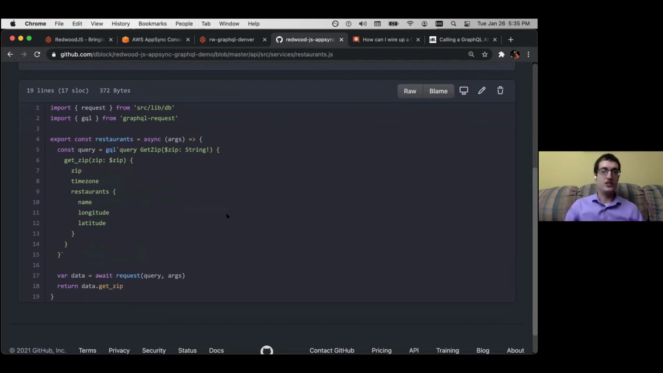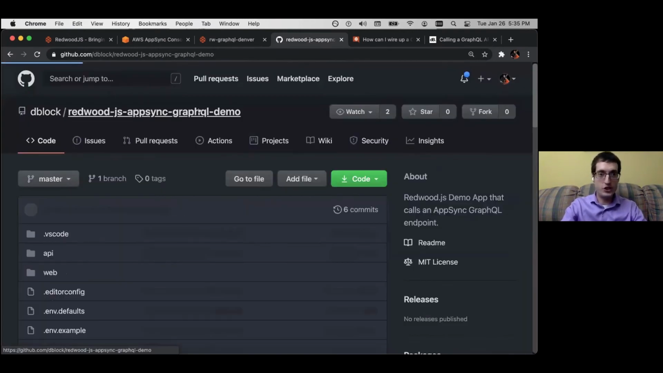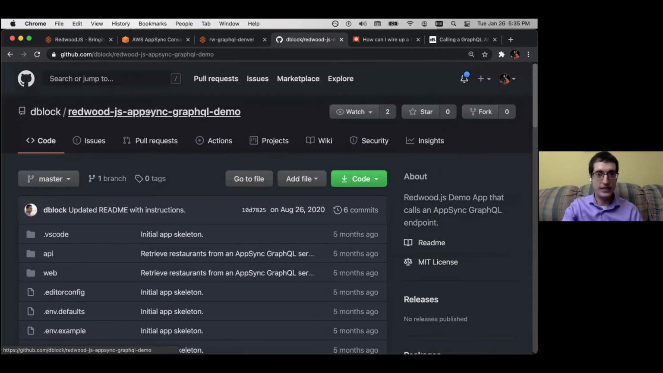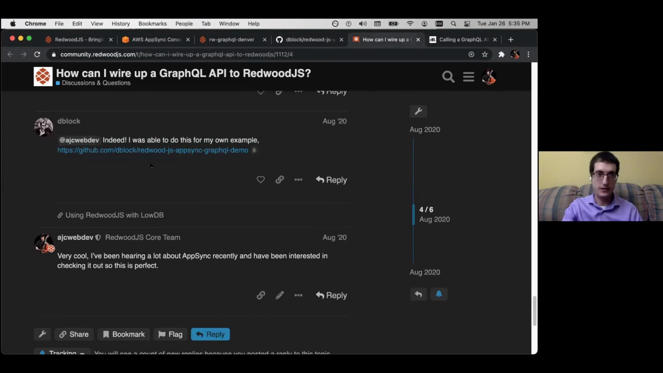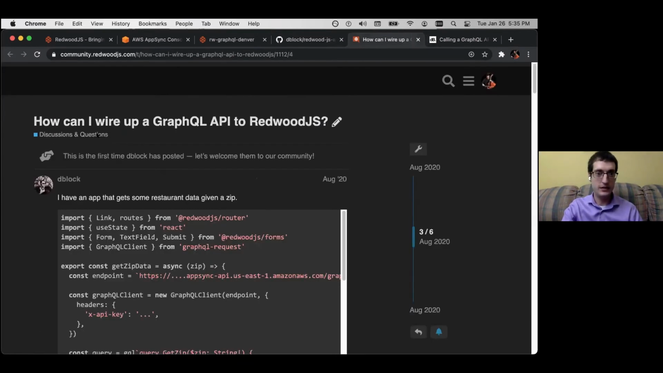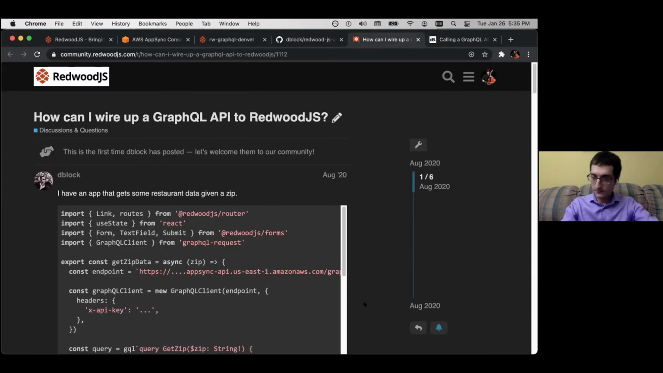So this is essentially how you would take a Redwood application and set up an async AWS AppSync API, and how to get them combined to actually talk to each other. So yeah, and then this is his repo if you're interested in checking this out, just RedwoodJS AppSync GraphQL demo. And then he's got this great blog post and also this community post about it as well. So yeah, that is the whole presentation.